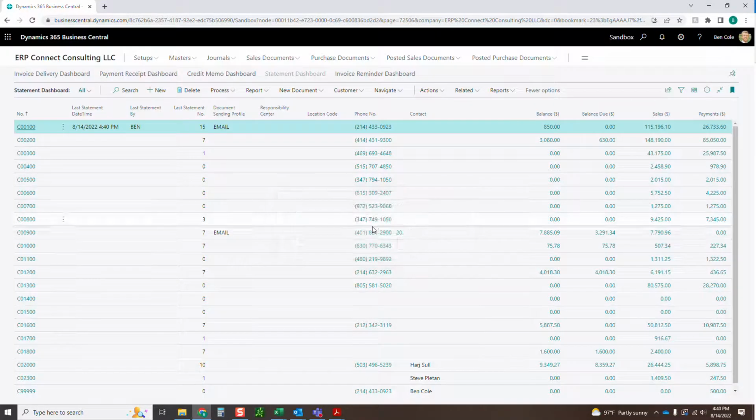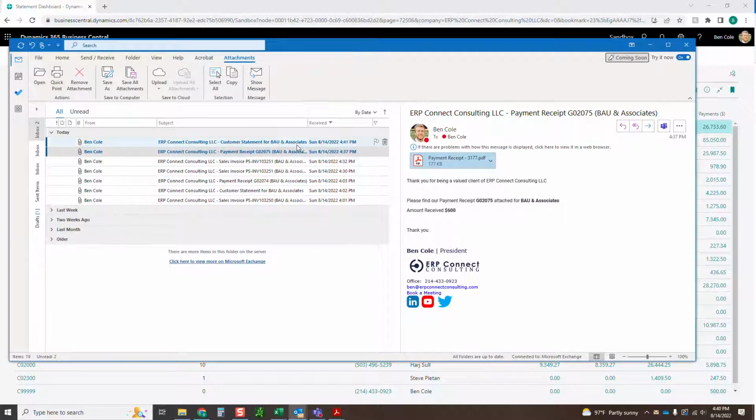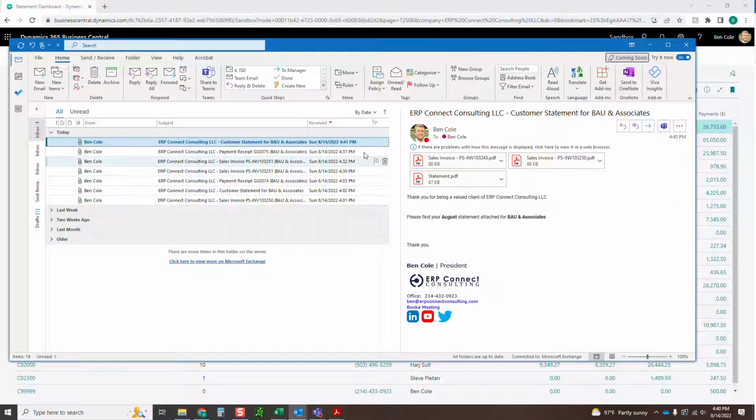You skip all the dialog boxes of, hey, how do you want this email to look, things like that. So it's very streamlined. And then if I come back over to my email here, we should see an email, perfect, come through right there, 4:40, 4:41, pretty real time in this sense. And again, it's just going to say, please find your August statement attached for the client name. I got all my signature stuff down here. All the links are clickable, and I've got all my attachments.